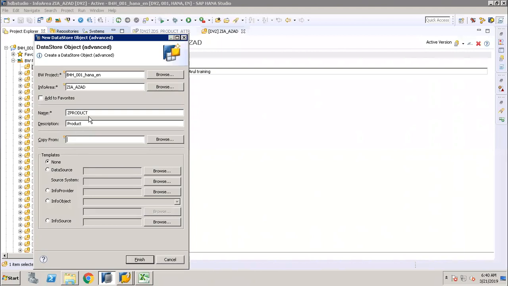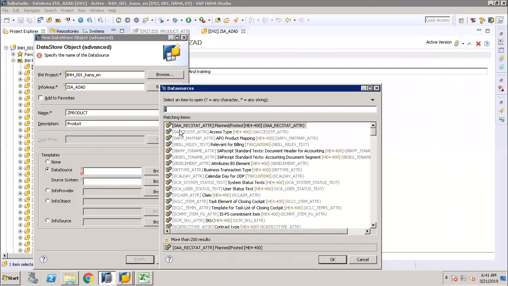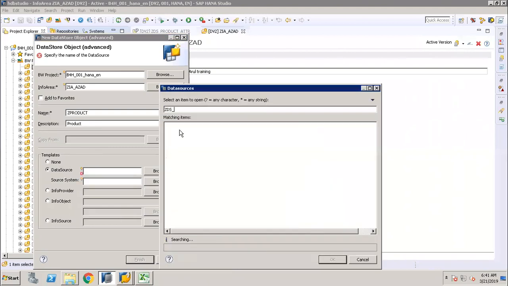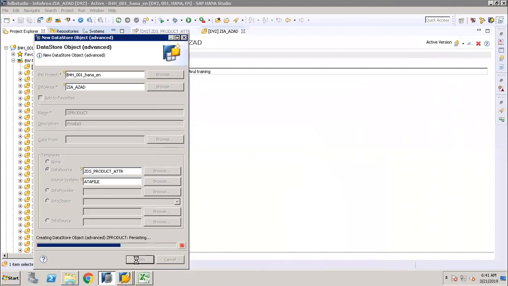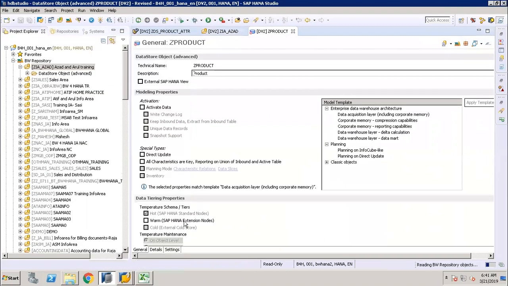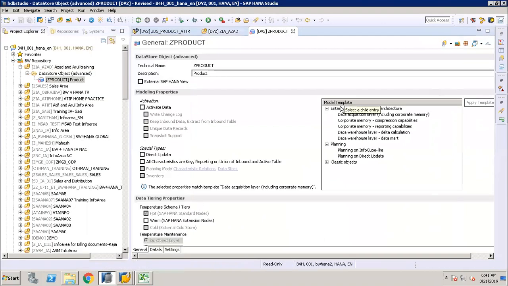And here, when I create an ADSO, it's not necessary that I have to initiate and then add info objects. Here, I can use the templates. Let's say I want to store the data source's data, which I have already created. So I can use the data source template, which will save me the time to develop that. The data source is underscore product underscore ATTR. So it's created, finish. So now this is my ADSO.